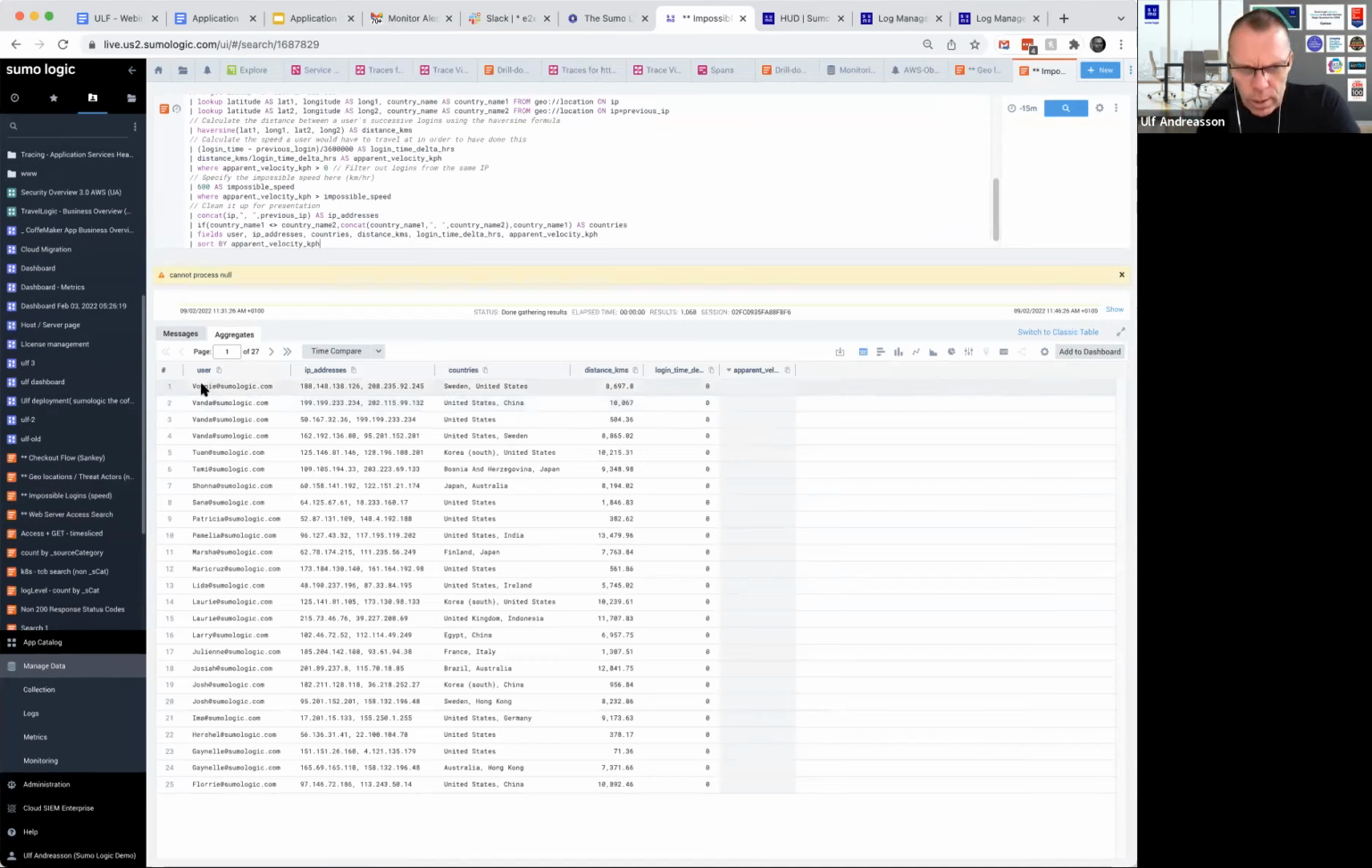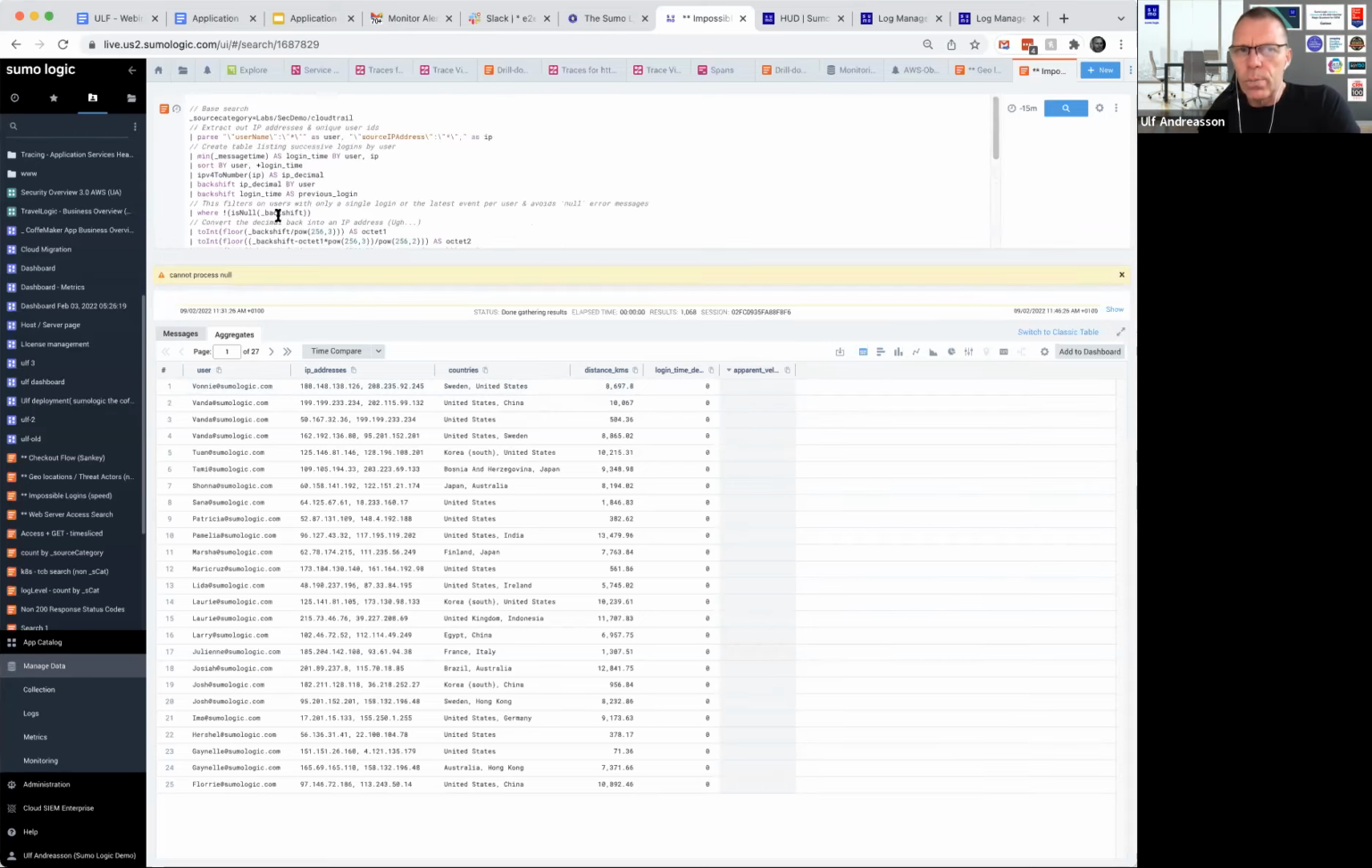So this guy here, Vonnie, he's trying to log on from Sweden and the US pretty much within a 10-minute window. Then the distance between these two places is quite far apart, right? So you wouldn't be able to do that, at least not manually or physically, I would say. But maybe he's using some VPN or something, but you may want to be aware of that. So what you can do with this search is that you can identify that this is happening.